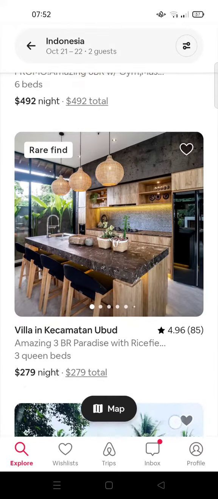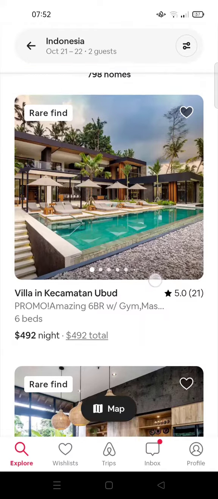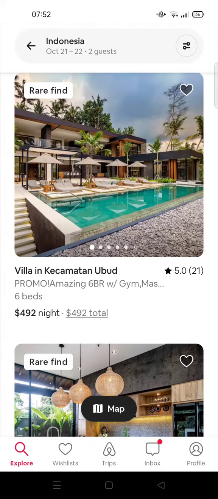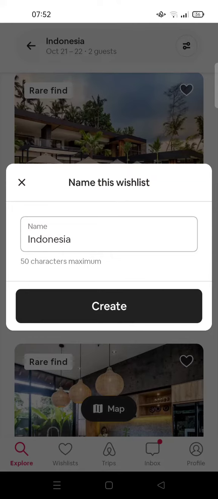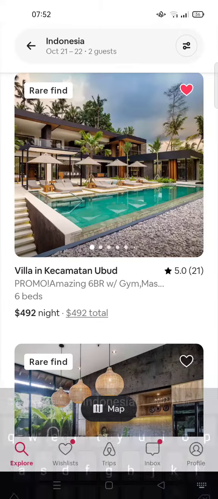And after that, if you want to create a wish list, you can just click on the love icon at the top right of each Airbnb show up. Just click on the love, and then here you can name your wish list, for example Indonesia, and then just click on create.